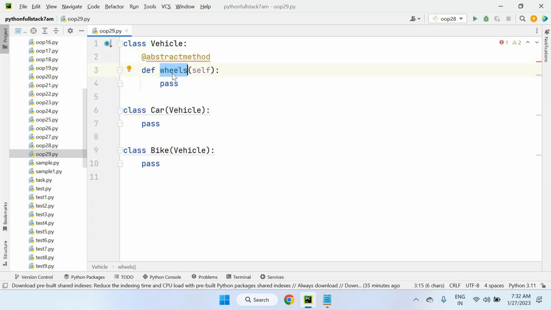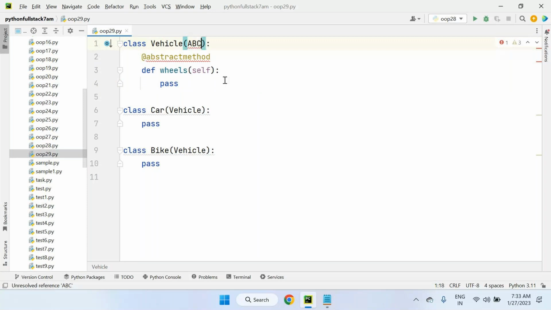But without your class being abstract, we can't include an abstract method. No, first of all, the class should be an abstract class. How should the class be an abstract class? The class which is inherited or extended from capital letter ABC. This is exactly what our abstract class is.